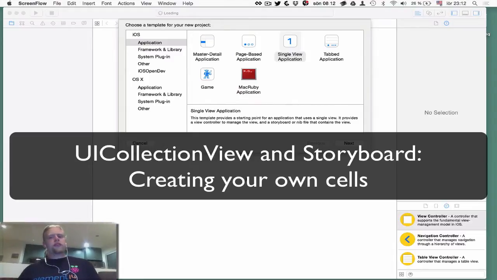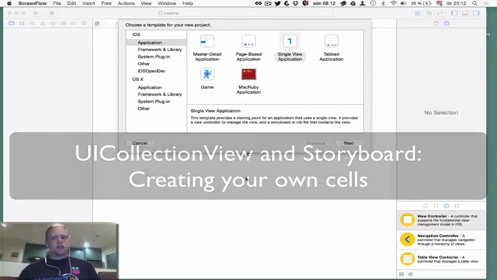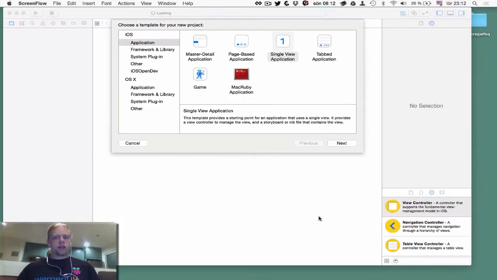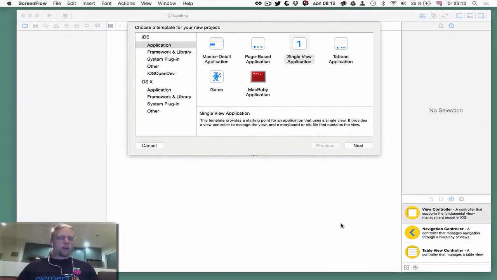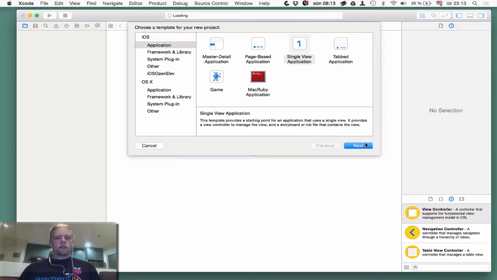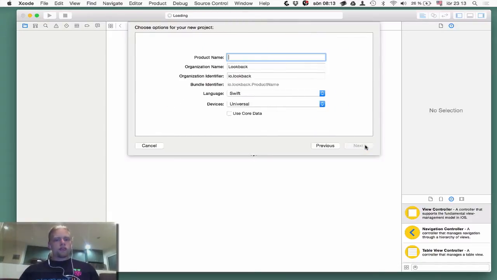UI table view is a bit tricky to get your head around when you start doing iOS development for the first time, but it's relatively straightforward and you usually get the hang of it. UI collection view is a bit trickier than table view because you don't have the default label and detail label and stuff like that, so you have to do some custom stuff to create your first cell. So I thought I'd step you through the basic steps of doing a collection view for beginners.